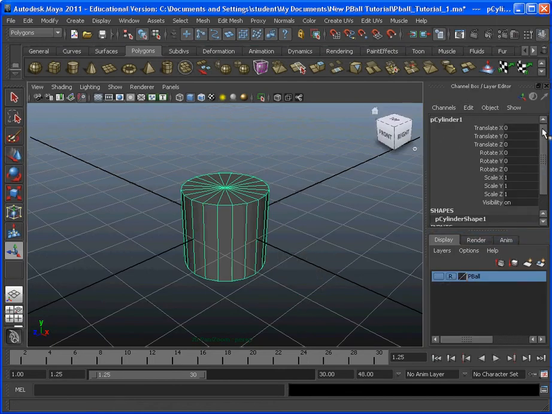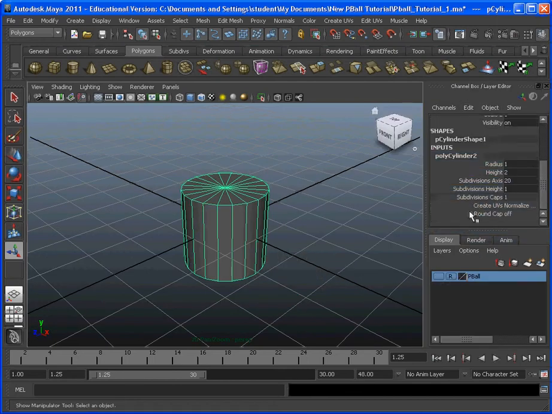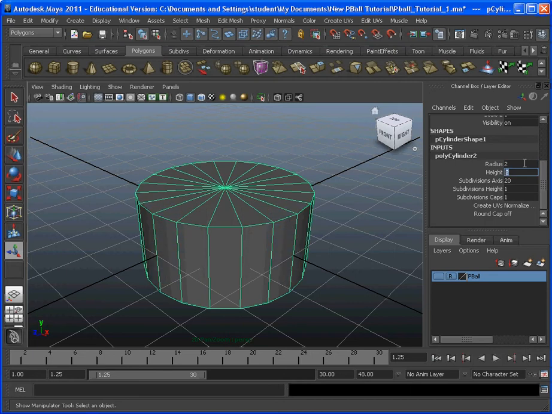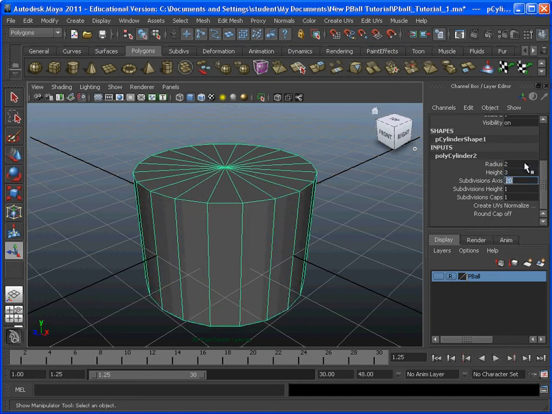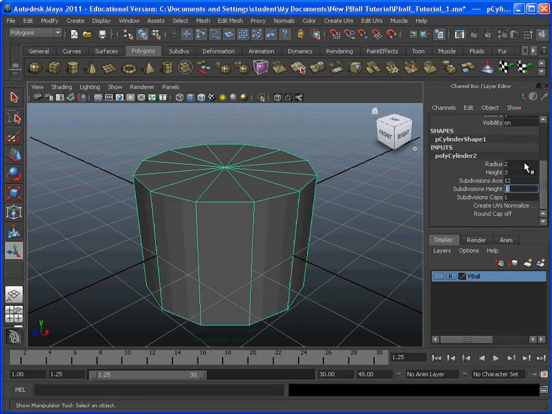And with it open, we want to scroll down to the inputs like we've done before. Open the polycylinder's values area, and we want to set the values for a radius of 2, a height of 3, and subdivisions around the axis of 12.